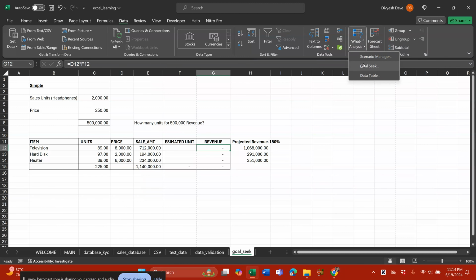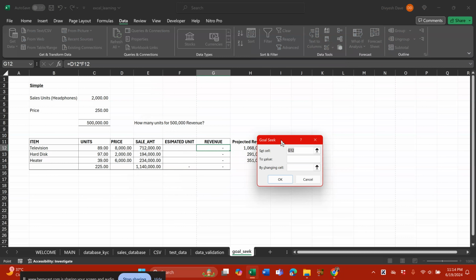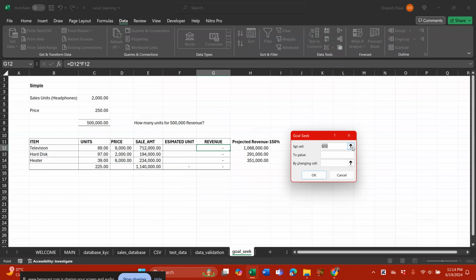So for example, what if analysis, goal seek, and here the revenue, set cell, this cell we need to set to the value of 1068,123, and then by changing this cell, enter, and then okay.